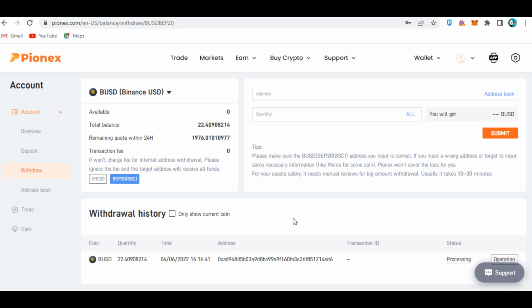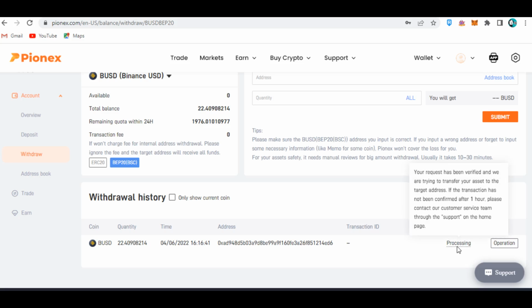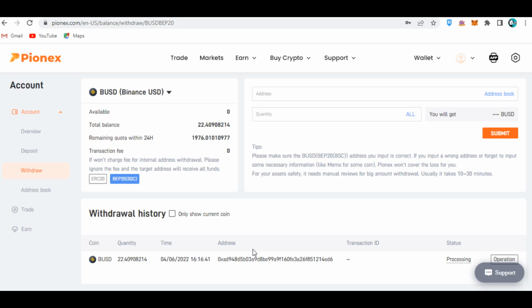It's very easy. We just need to take all these things into consideration. Always remember to check the fee, the coin, and the network. This may take a while. Sometimes it's instant. Now I'm going to show you once the status changes to successful. Three minutes after, and now the status has changed to complete.